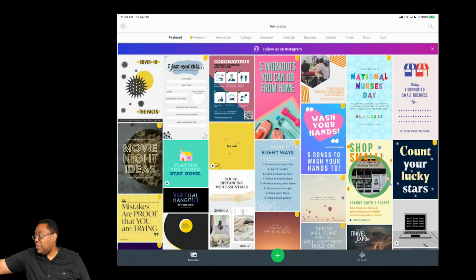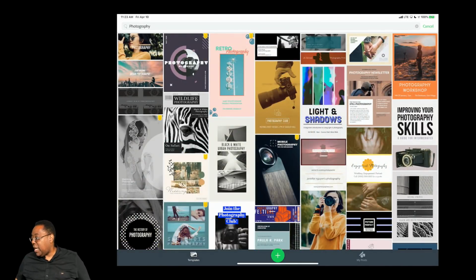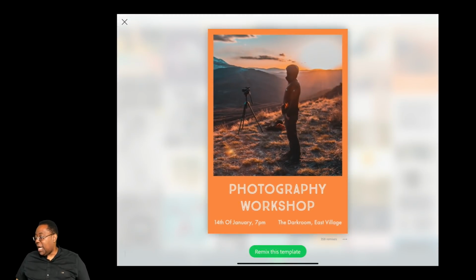So let's go back to photography, and let's go in and grab, let's say we're doing one for the Masterclass, because now I'm going to get into a lot more features of Spark in and of itself. So let's say we want to remix this one. And by the way, that's what you're simply saying when you want to use a template, you're remixing it. In other words, you're going to change everything about it to be your own.